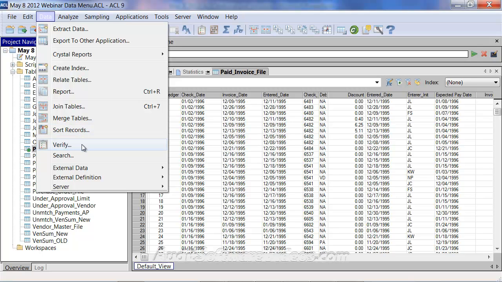Verify will verify the data type. So if you have a date field and then you have letters in the date field, it will have a problem with that. The search feature is something where you can search through an entire table for something, and we'll show you some practical examples of how to do that. It's very useful if you want to try to find something quickly.